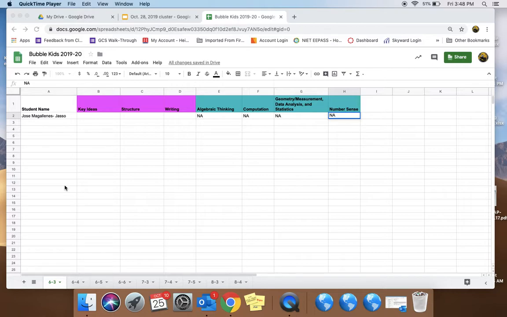I'm going to be showing you how you can access data from ILEARN for all of your students. As you can see, I am in one of the documents for the Bubble Kids, and I have found one student who's a Bubble Kid. He is only a Bubble Kid in ELA, so in the math areas, NA has been put in just so I don't have to worry about whether he should have anything in there for next steps or not.